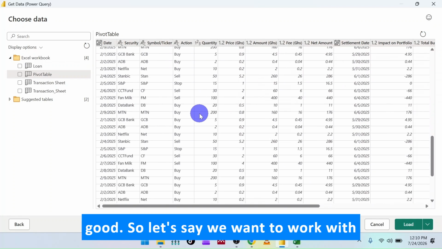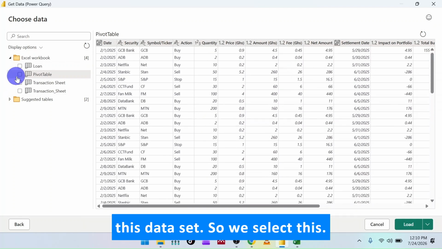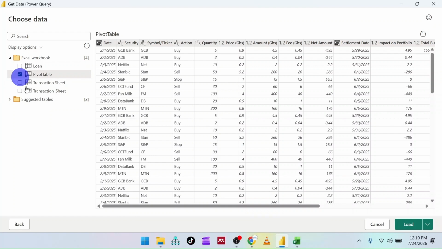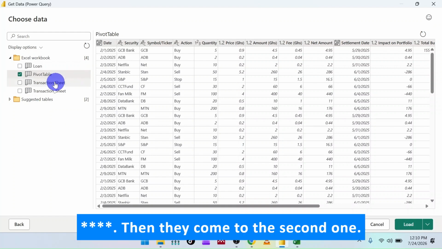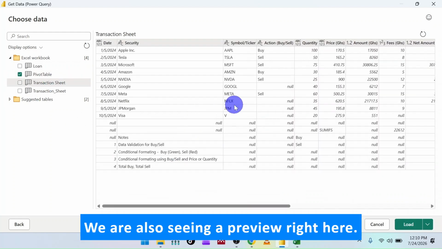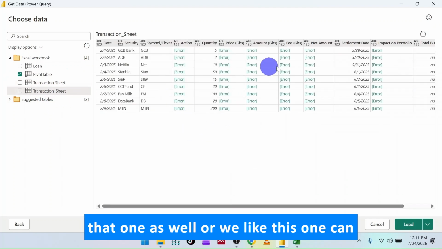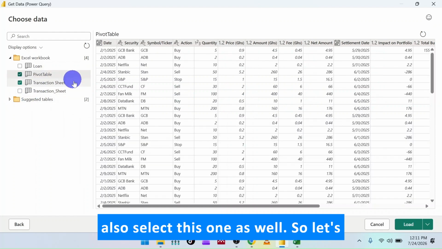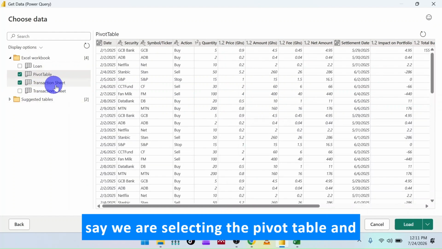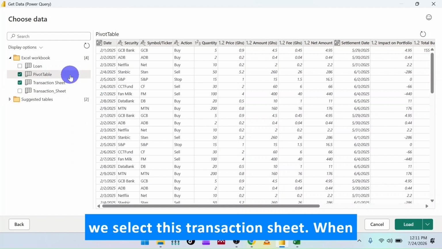I think this data set is good. So let's say we want to work with this data set. So we select this sheet. Then we come to the second one. We are also seeing a preview over here. Whether we like it, we can also select that one as well. Or we like this one, we can also select this one as well. So let's say we are selecting the pivot table and one of the transaction sheets. Okay, so we select this transaction sheet.